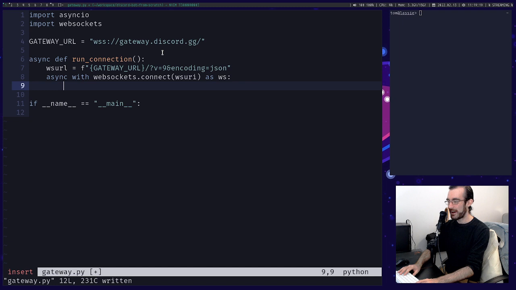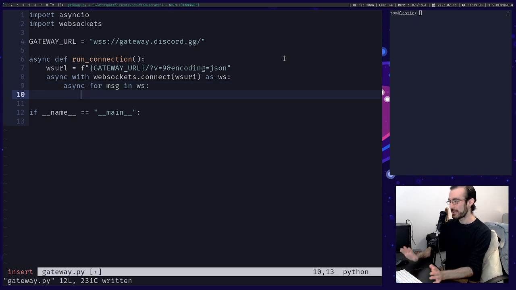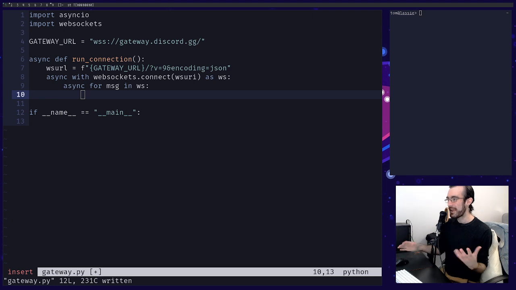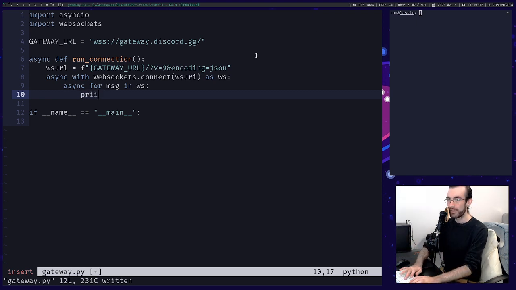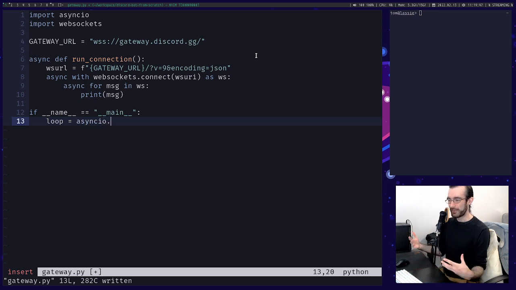So we've got a WebSocket connection, and there's a really easy way to do this: async for message in websocket. Right? We can just infinite async loop over all of the messages that may ever come down the pipe, and we are going to print the message. Easy.